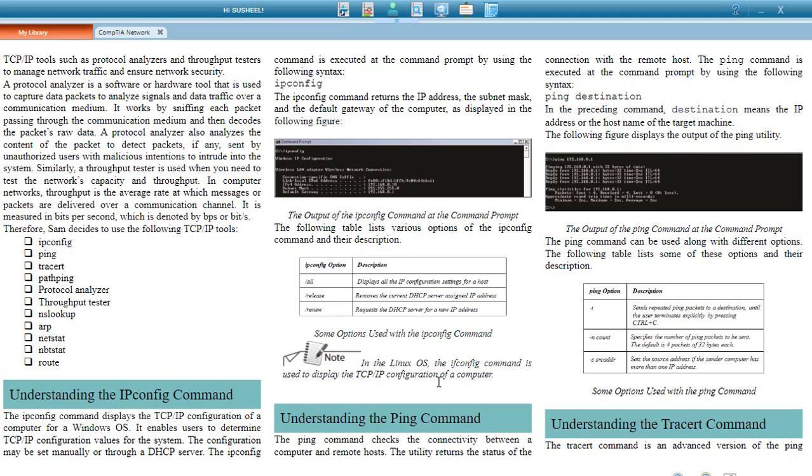IP protocol configuration. The IP protocol configuration command returns the IP address, the subnet mask, and the default gateway of the computer, as displayed in the following figure. The output of the IP protocol configuration command at the command prompt. The following table lists various options of the IP protocol configuration command and their description. Some options used with the IP protocol configuration command. In the Linux OS, the ifconfig command is used to display the TCP/IP configuration of a computer.